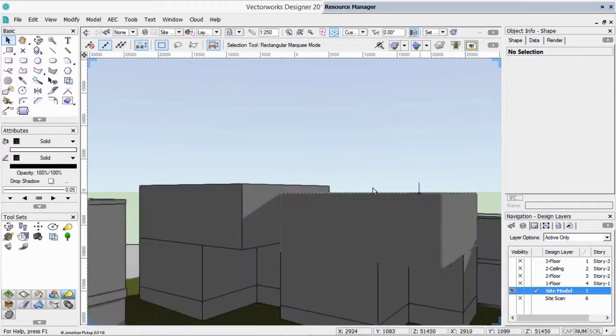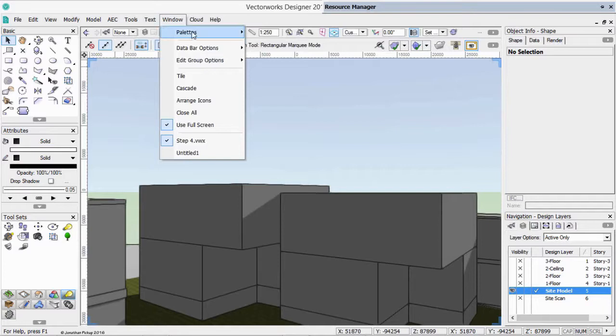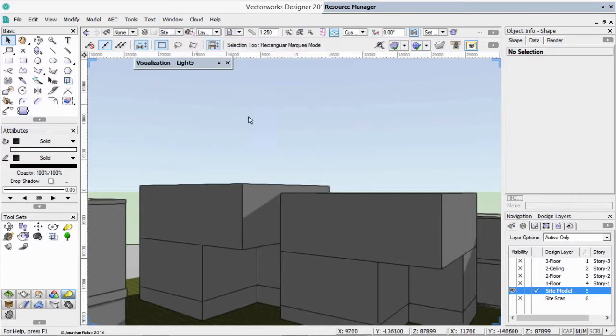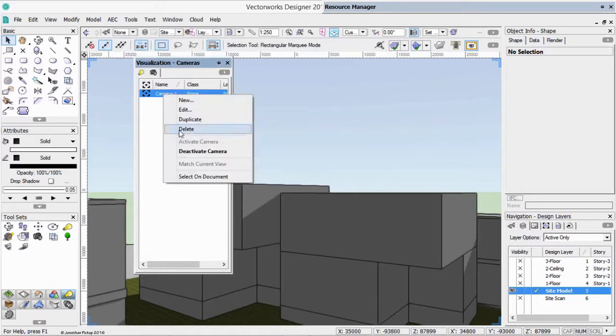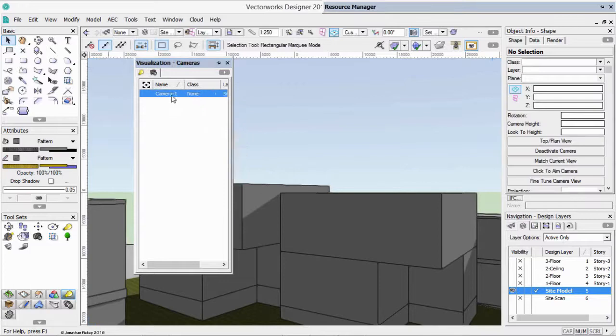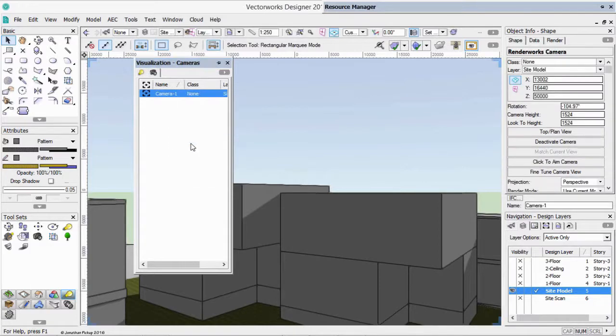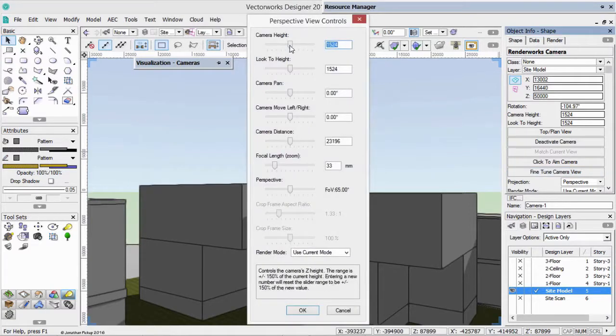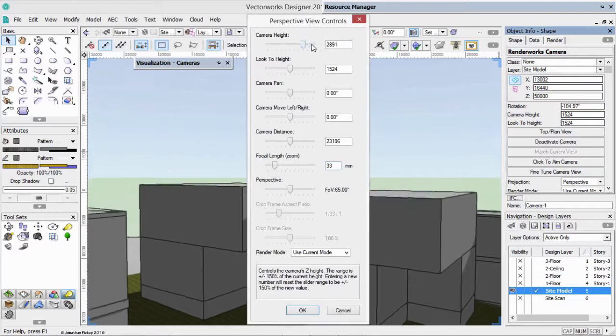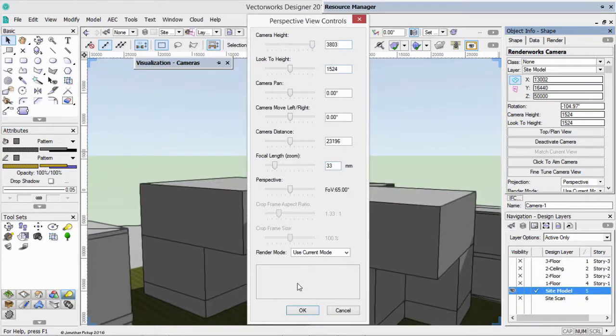Now maybe we're just a little bit too close. Window on the menu bar, palettes, and visualization. We want to look at our cameras. So right click, let's activate that camera first. So right click, activate camera. So our camera is now selected, and we can fine tune our camera. So we could say, what happens if we change the camera height? Is that going to be any good?